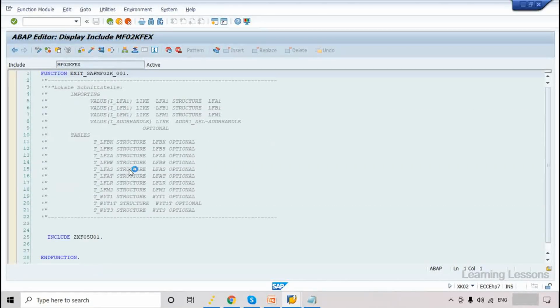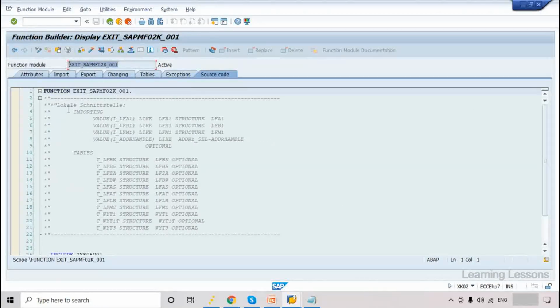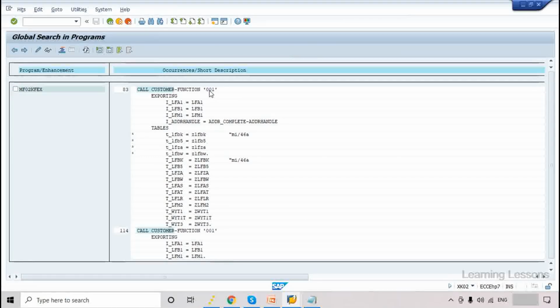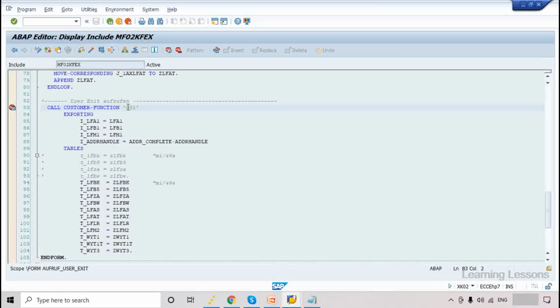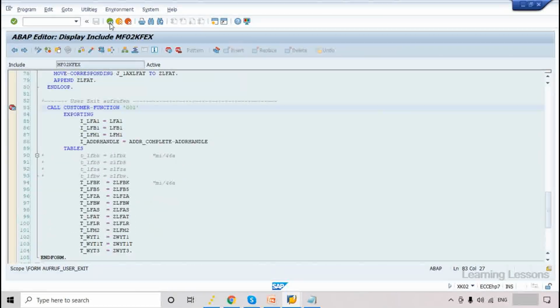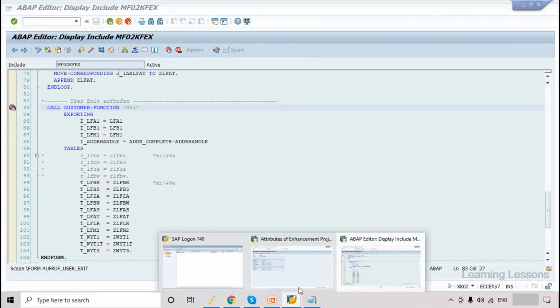If I double click, what is the exit name here? SAPMF02K. This is the exit name. If you click on the first also, because 001 is the same number, the exit name is the same. So for this transaction, we have only one exit. Now we don't have another choice, so we have to check whether that is sufficient or not.